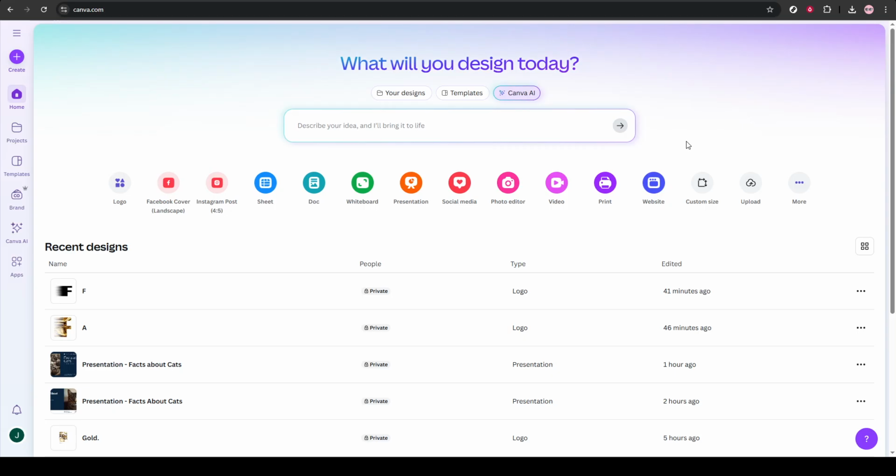Once you've got Canva open, you'll want to select any template that appeals to you. Don't worry too much about the template's design or theme because we'll be customizing it significantly.